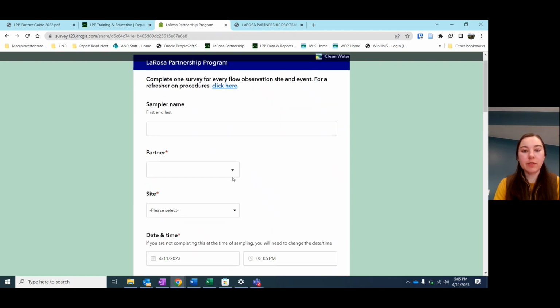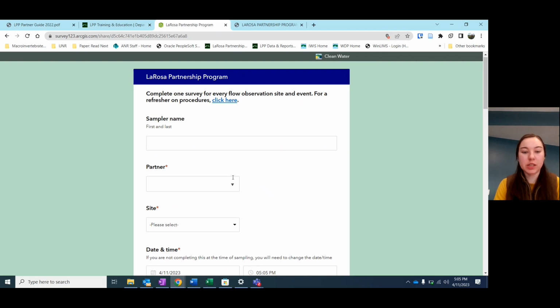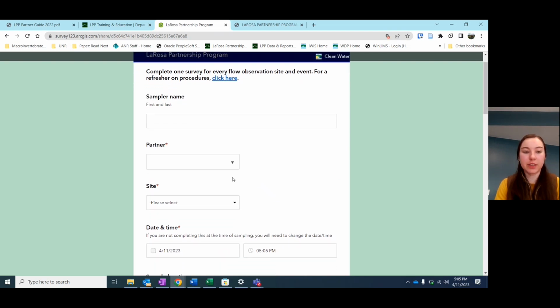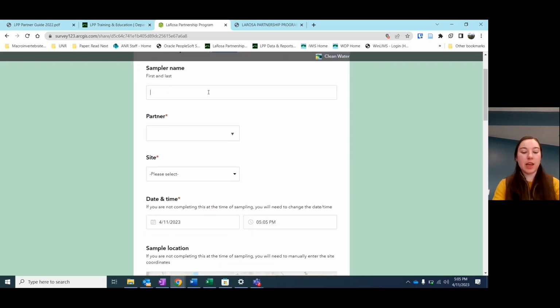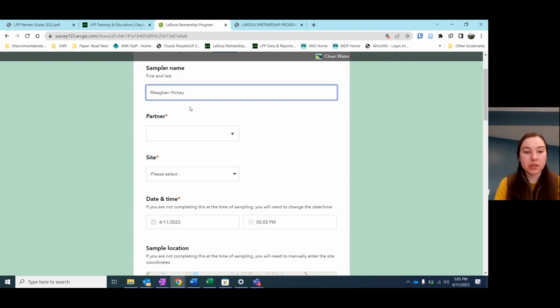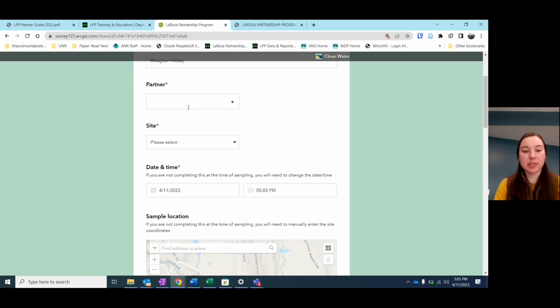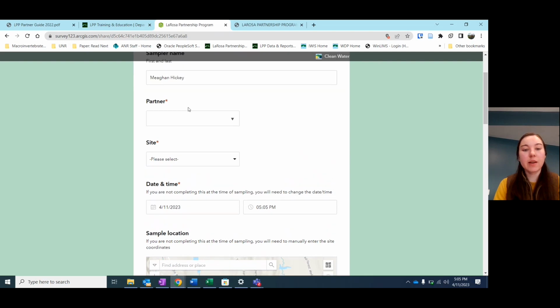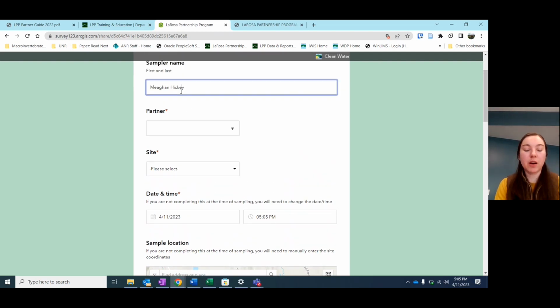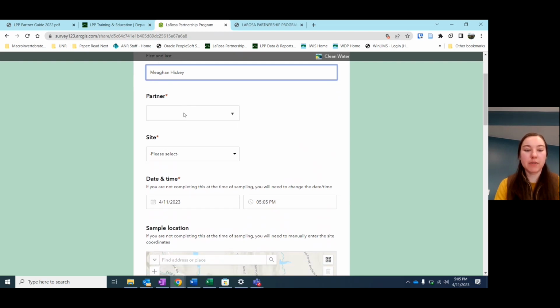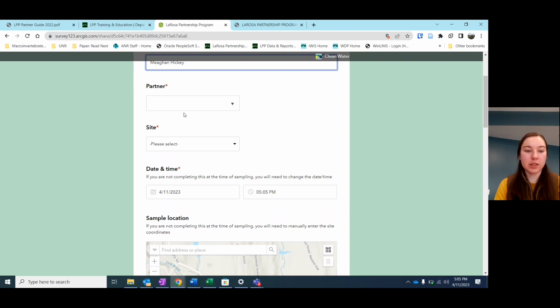This is going to look very similar to the app. If you watch the app tutorial video, this is going to look very familiar. So you're going to go ahead and put in your sampler name. Again, this is not a required question, to make it easier on those project coordinators who might be filling out a bunch of sites at once and having to submit a separate form for each site. But if you're using the app, that's not an issue, because this is one of the fields that would automatically populate when you copy and resubmit the same form with that feature in the app.